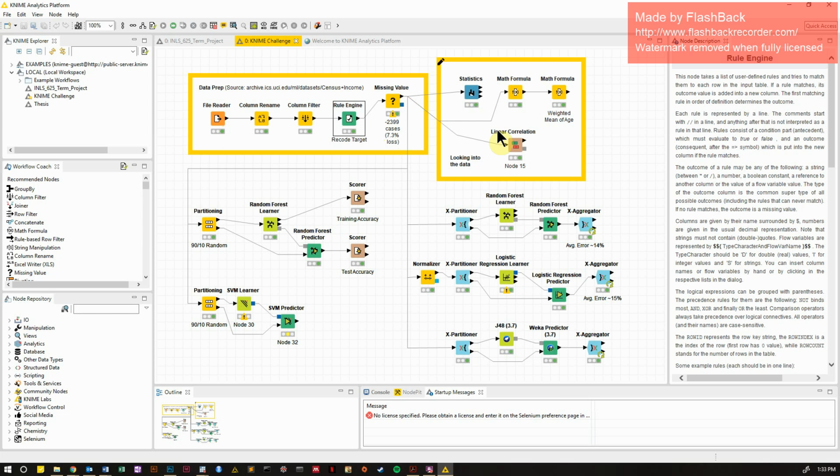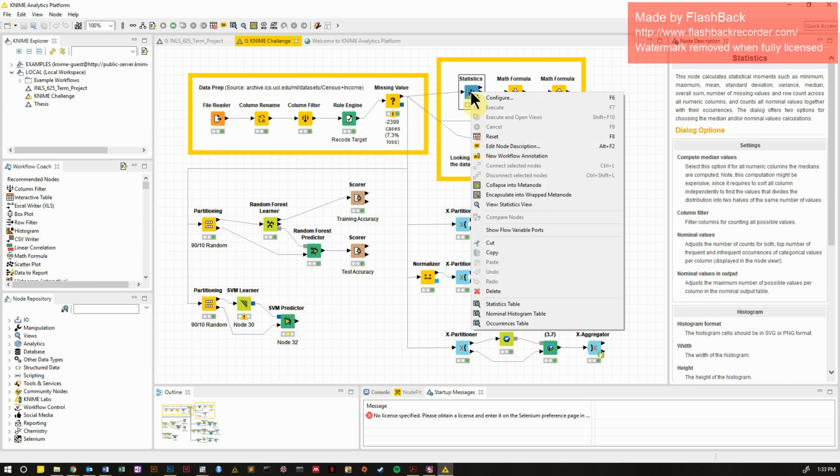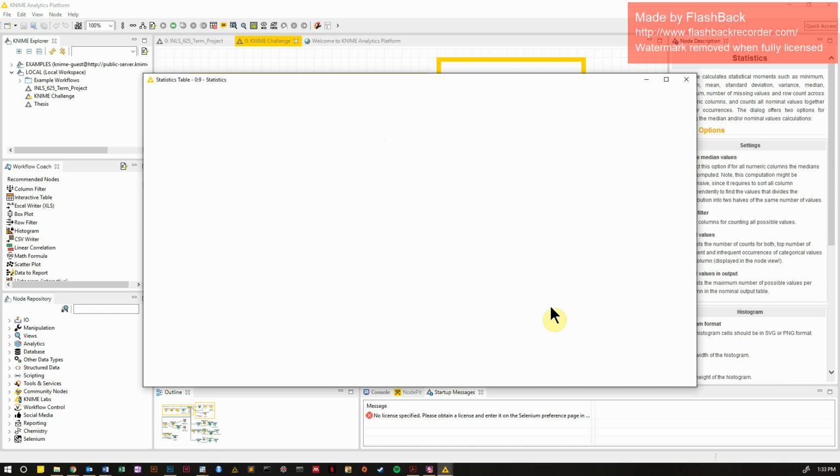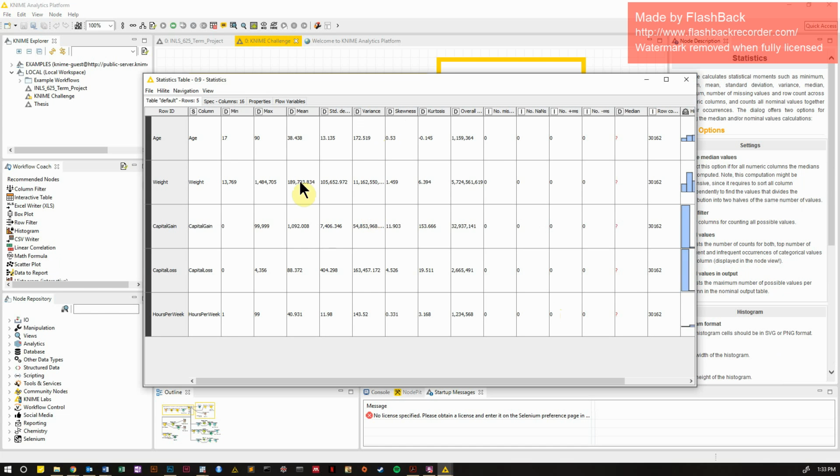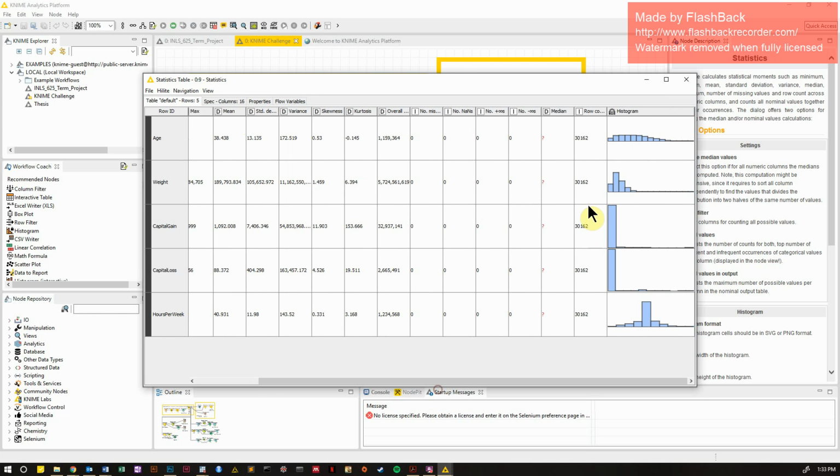So the first thing that I wanted to do was get to know the data. So the first thing that I did was a statistics node, which let me look at both numeric and nominal attributes in the data set. For numeric attributes, this makes a table with all of the standard summary statistics, min, max, mean, standard deviation, etc., as well as a histogram of the variables themselves.